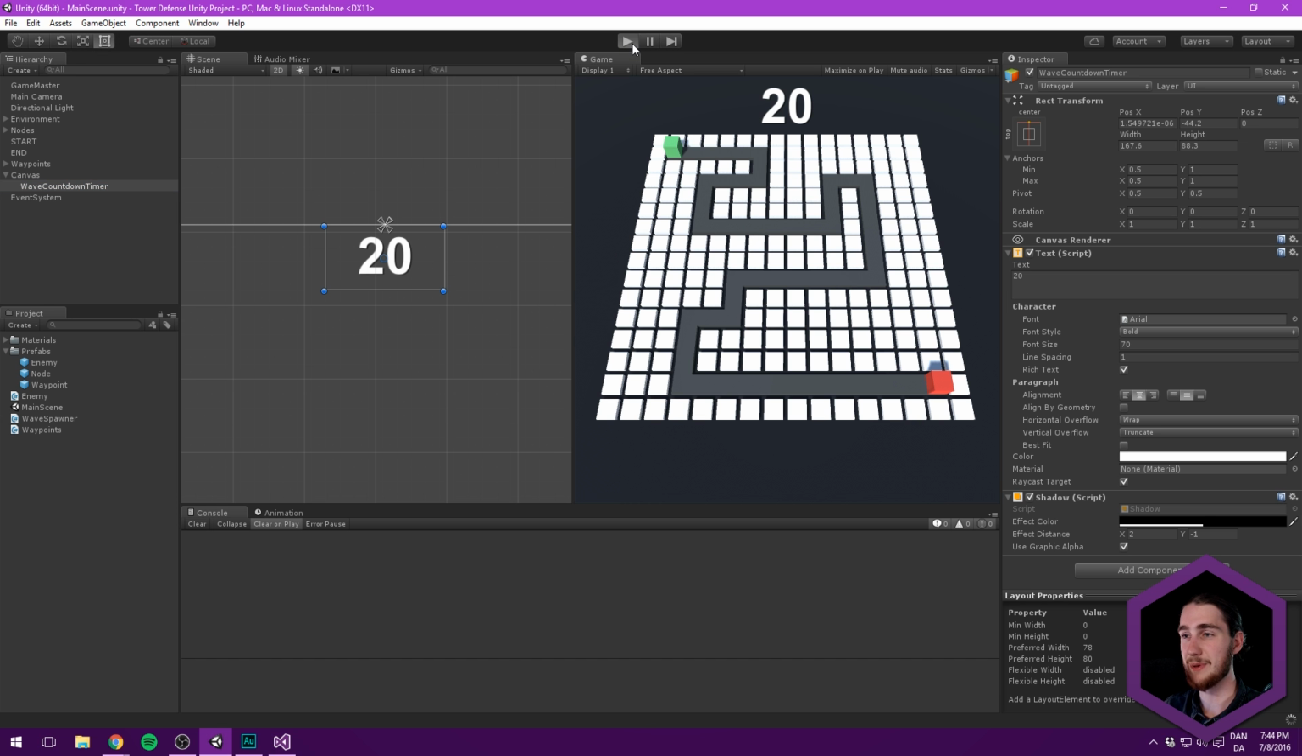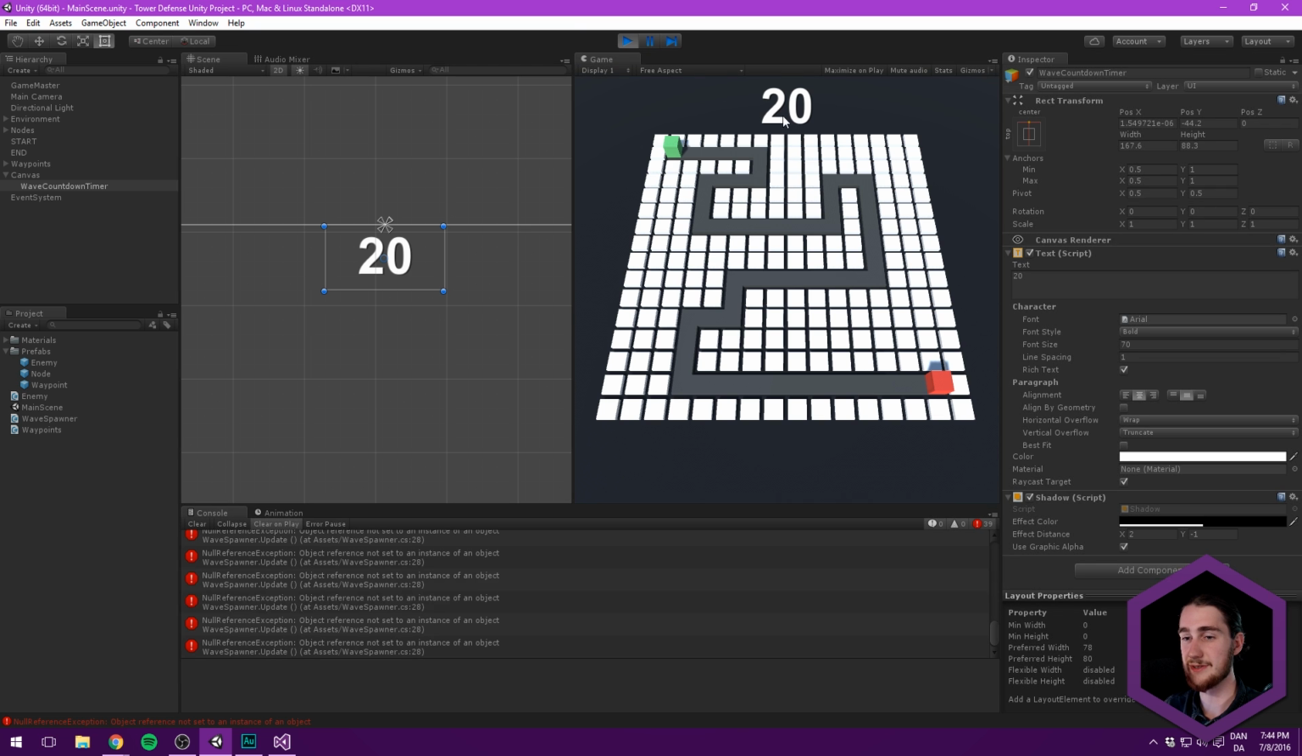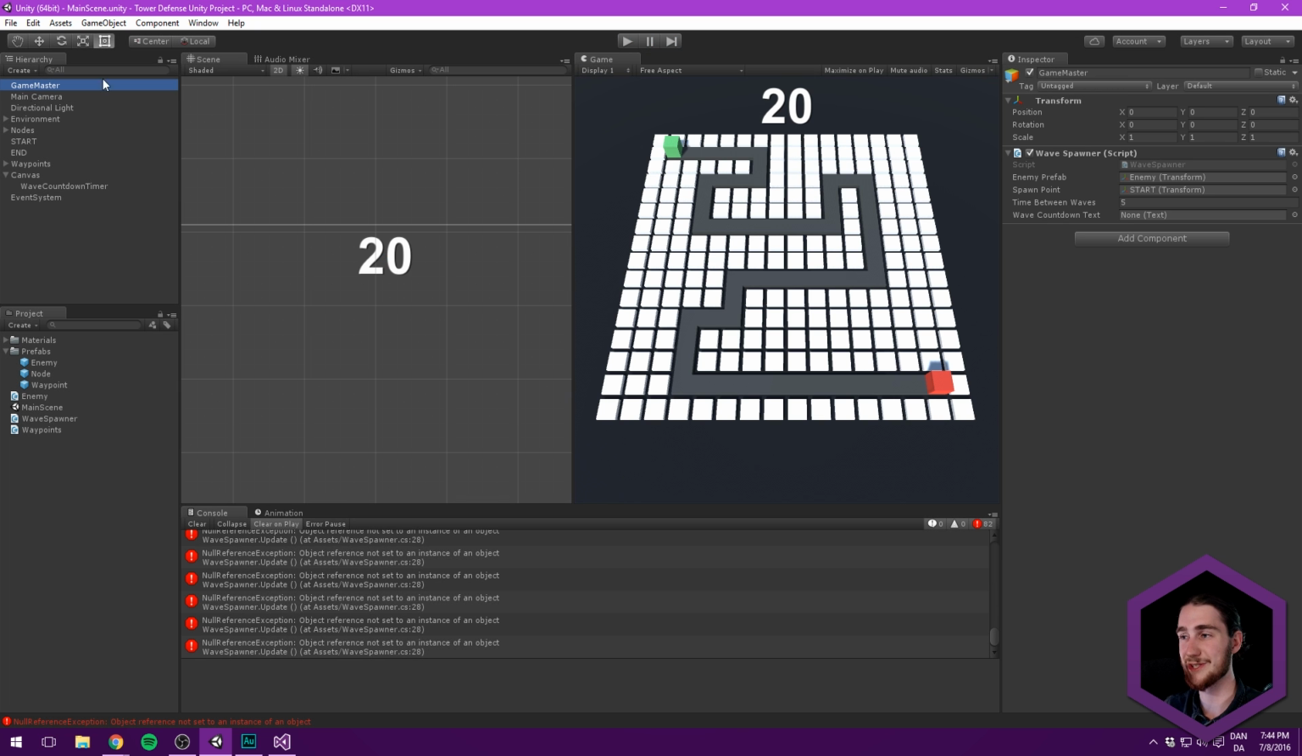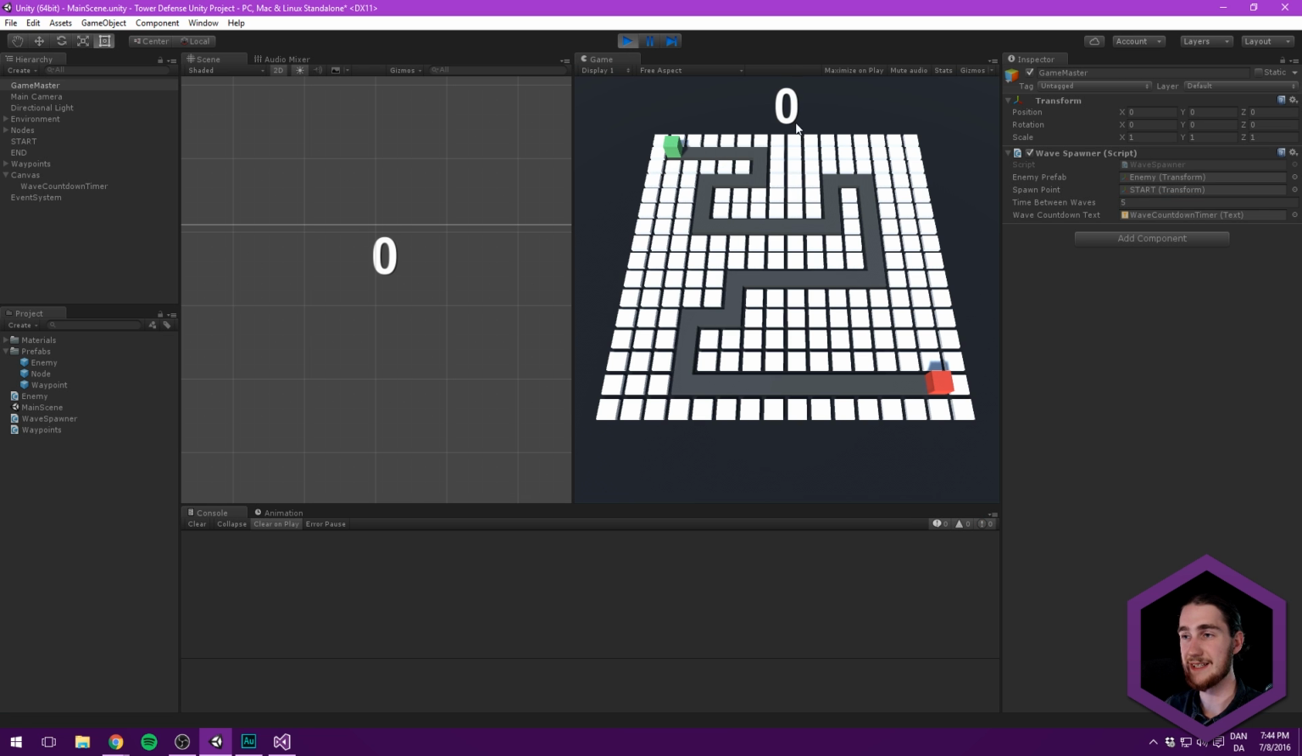So if we just add one here, let's try this out. Let's hit play here and see what happens to this number. Oh, of course we need a reference. So in our game master, we should drag in the wave countdown text. There we go. And now we should see, it says 10, and you can see it skips the 5 there. And that's kind of what I wanted to avoid. But then again, it kind of jumps quickly.